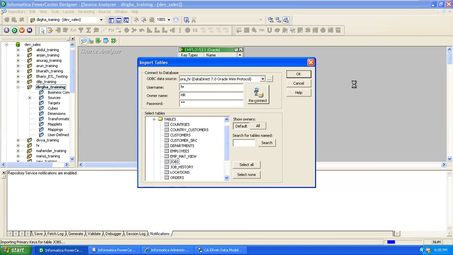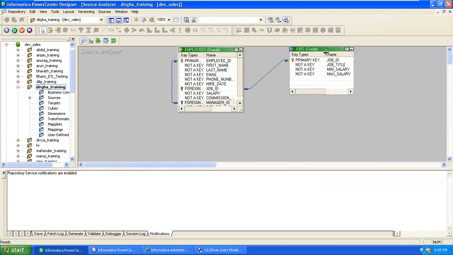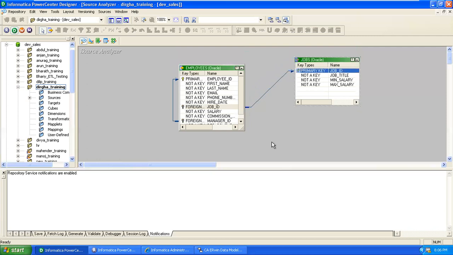I'm adding the jobs table here. It is called a binary relationship. See here, in the jobs table, job ID is the primary key. Okay, these are called columns. From the physical database point of view, these are tables and columns, and these are relations. Job ID is the primary key in the jobs table, and it is defined as a foreign key, job ID, in the employees table. This is called binary. Binary means two. If you define a relationship between two tables, that is called a binary relationship. Okay.